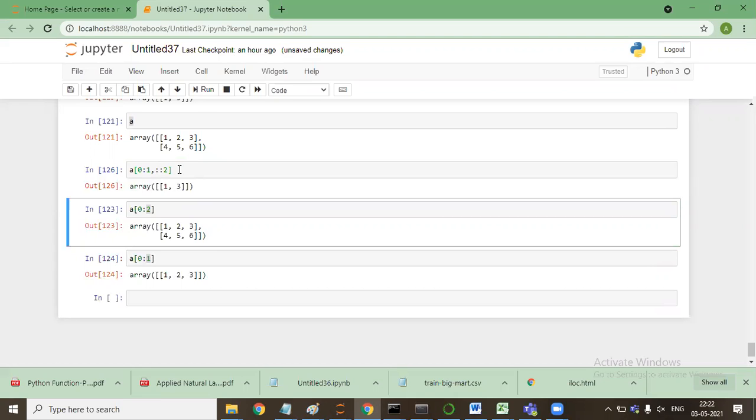No. Every time I say 0 colon 1, it is a rule of Python. Whenever you specify anything in this format, the last index is not included. If I say 0 comma 5, this means 0, 1, 2, 3 and 4 only. 5 is not included. It says till 5. Okay.